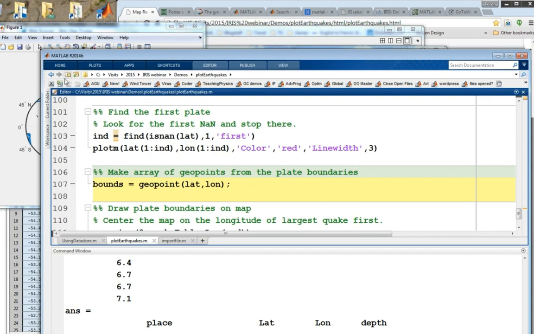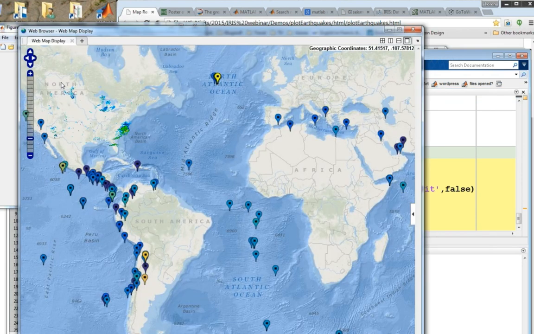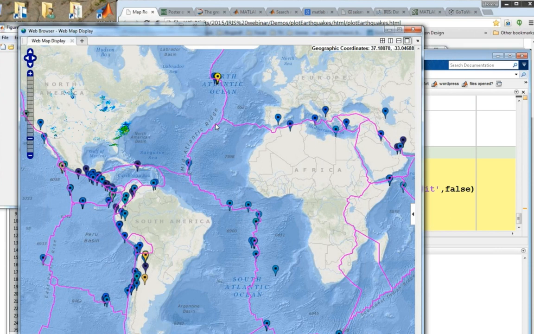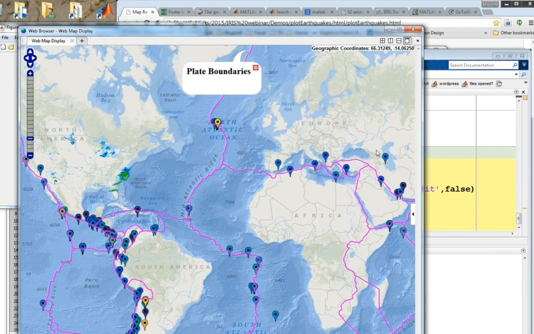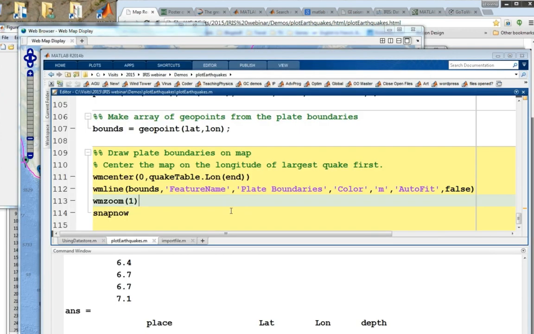Okay. So now I'm going to take those latitudes and longitudes for the plate boundaries and convert them into the geo points, again, so that I can use them very easily in any kinds of maps from Mapping Toolbox, either the regular kind like you just saw, the world map, or now what I can do is I can append that to the world map we have here. And so what you see now that we've added is the plate boundaries. In fact, I labeled them, so I have got just a name, plate boundaries here.